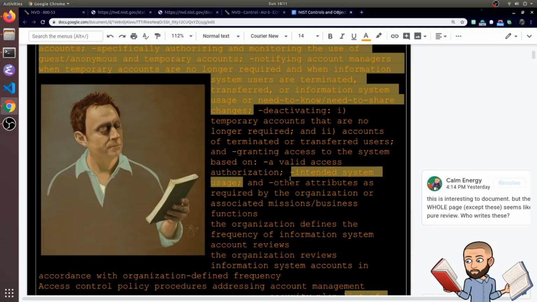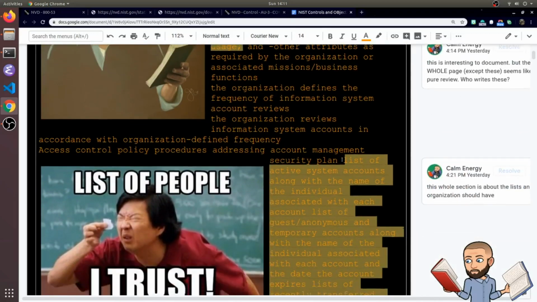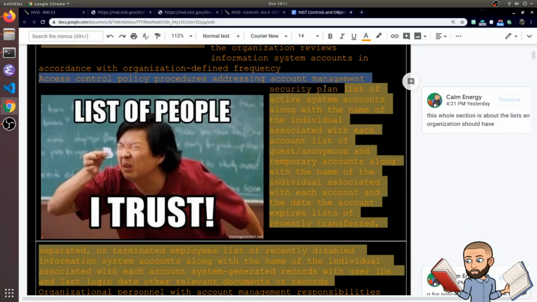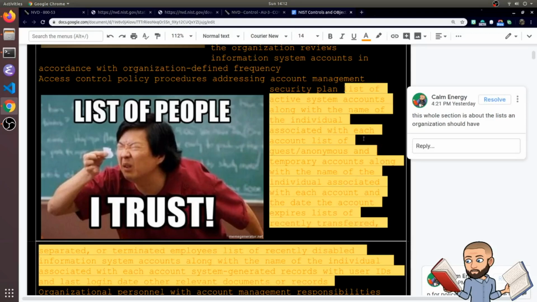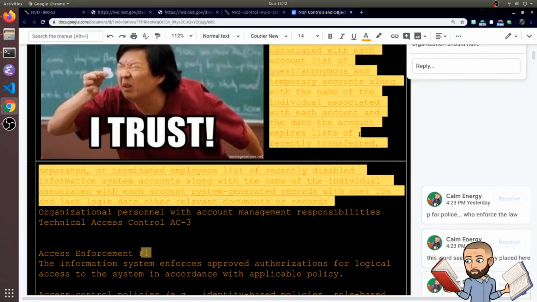And this is interesting. They note that there's this intended system usage. Your users should probably be aware of what that is. And here they kind of get into that. So access control policy procedures addressing account management, security plan, list of active system accounts along with the name of the individual associated with each account, list of guests anonymous. See, these are not sentences. So I'll just tell you this whole section right here is all about lists that the organization should have.